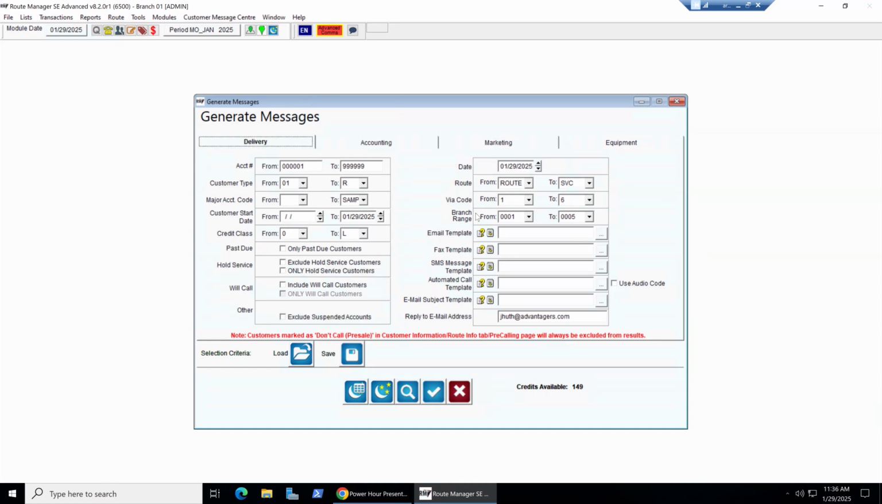So I'm going to use the delivery tab as an example. But when you first open this window, it just pulls defaulted criteria, so it's blank. We are going to fill in the criteria for the customers we want to notify. So I'm going to pretend as if I'm going to notify all my customers in the system.